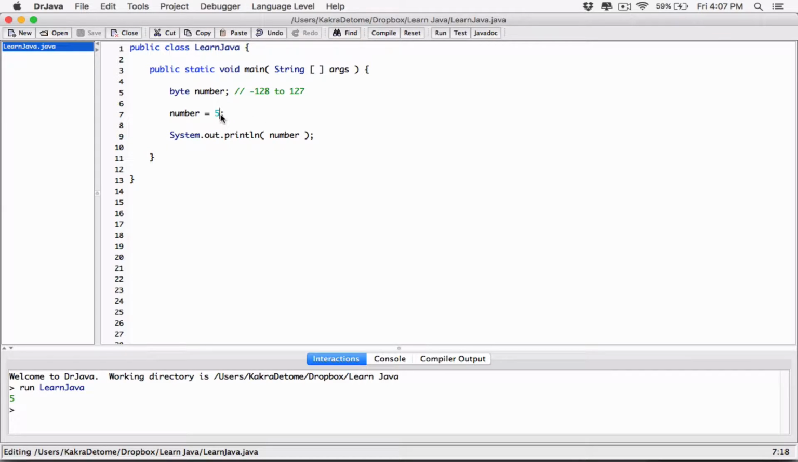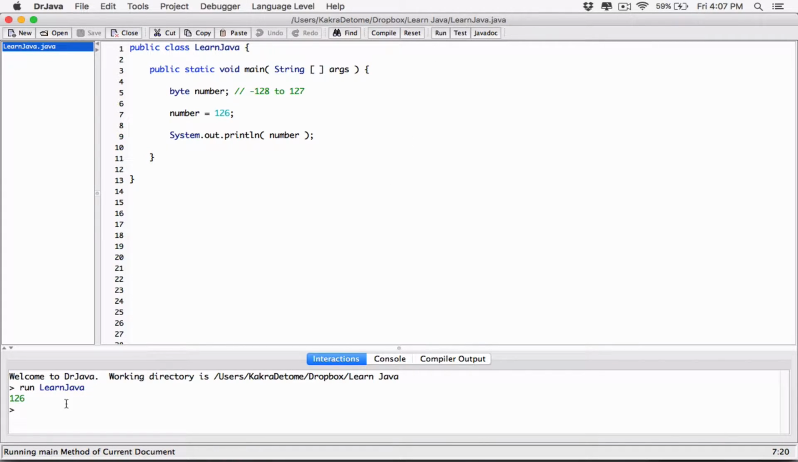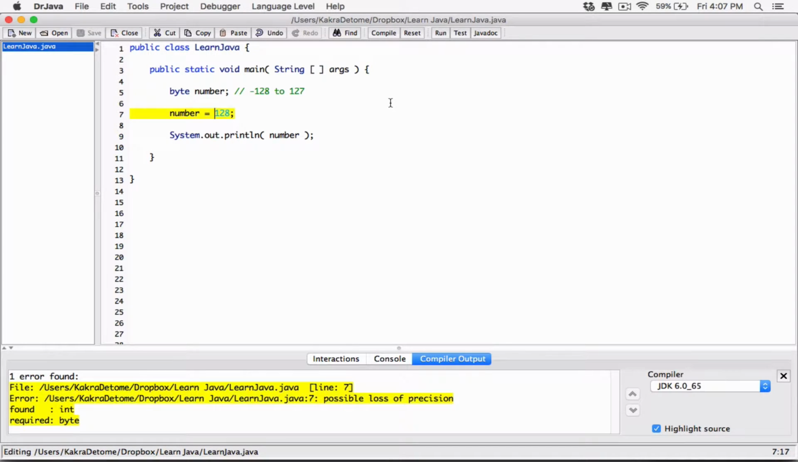So over here, if I try to store 5, it's fine. If I try to store 126, it's fine. When I compile this, it has no problem, and I run it, it's all right. But as soon as I type in something outside of the range, let's say 128, and I compile this, it says possible loss of precision. It's saying that this variable was declared of type byte. It can only store numbers from -128 to 127. If you are forcing me to store 128 over here, then because I can't store 128, I'm forced to cut off 1 and store 127.